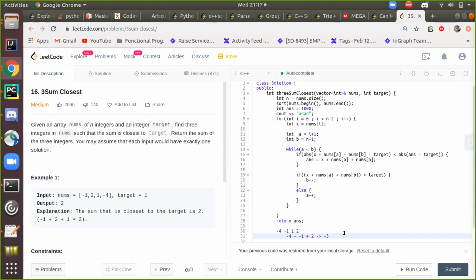And the next step: if this value is less than the target value, then because my aim is to get as close to the target as possible, I will increase my sum. And that can be done by increasing my left pointer because my array is now sorted. The other case is when my sum is greater than the target. Just to come close to the target, I will decrease my sum, and that can be done by moving the right pointer towards the left. So this is how sorting helped us.